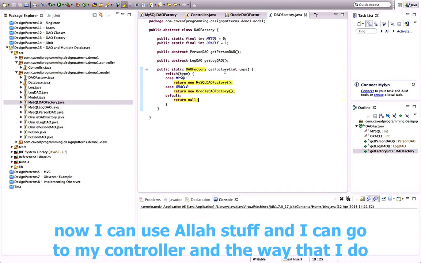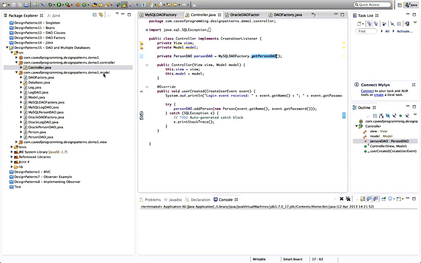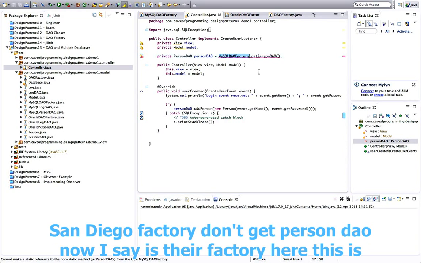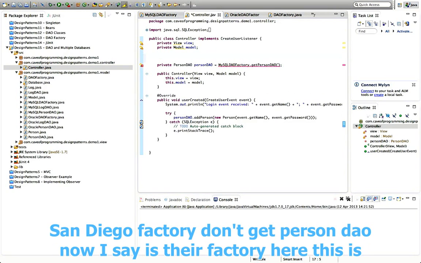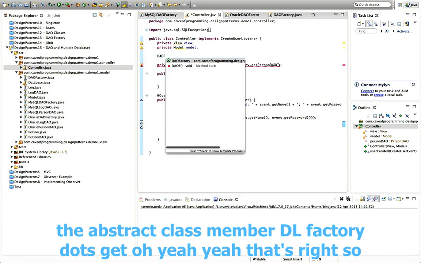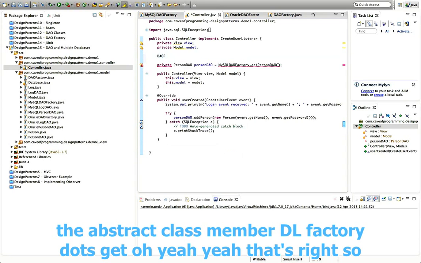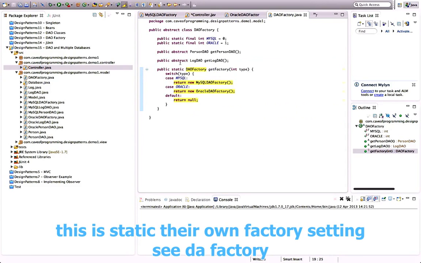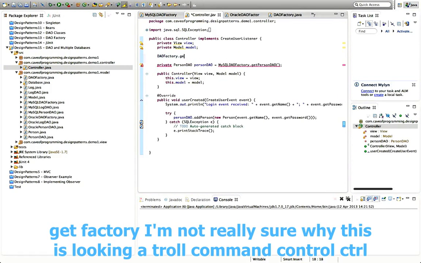So now I can use all this stuff, and I can go to my controller, and the way that I'd use that is, so I was using this DAOFactory class. Previously I was saying DAOFactory.getPersonDAO. Now what I say is DAOFactory up here. This is the abstract class, remember. So this is static. I need to say DAOFactory.getFactory.